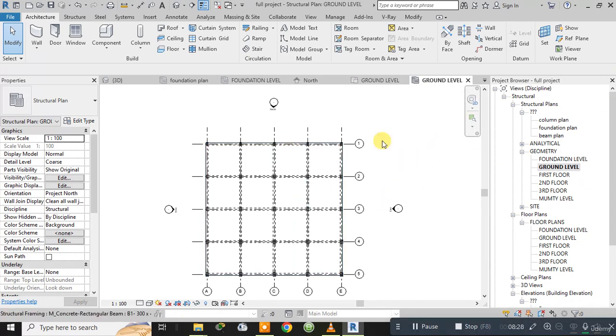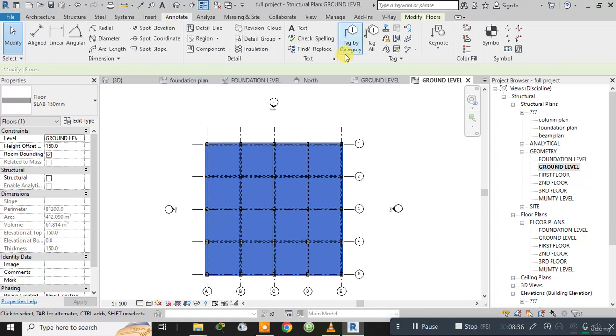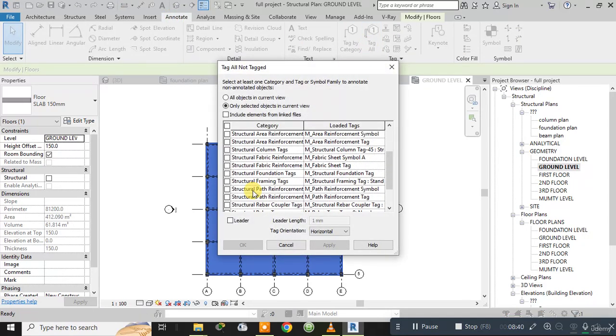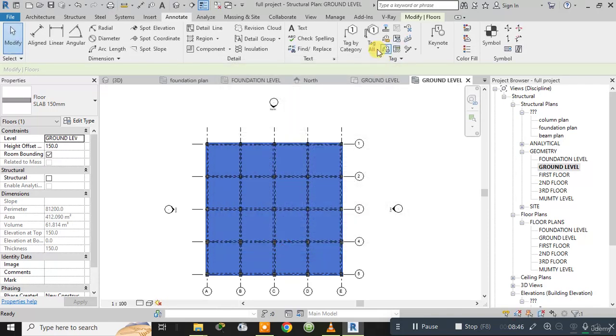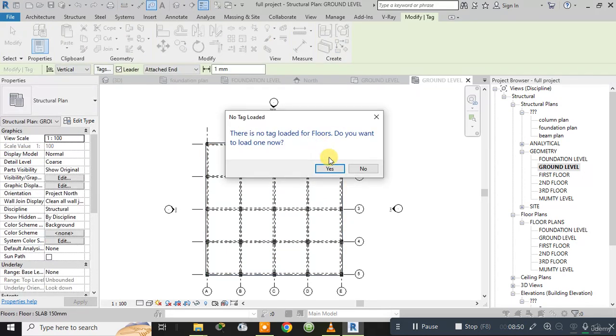So this is how the slab is created. Now I'll click on the slab and go to Annotate and I will tag the slab. Now I'll tag the slab. Or let me do one thing, slab tag by category. There is no tag loaded for floors. You want to load one?